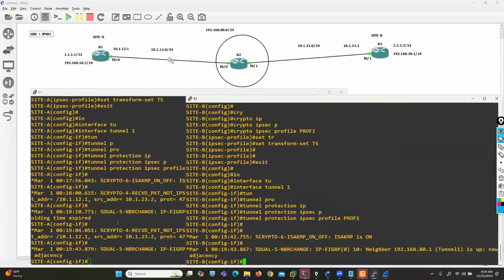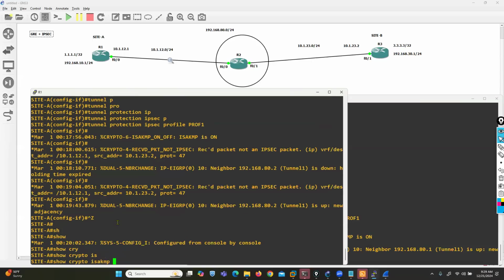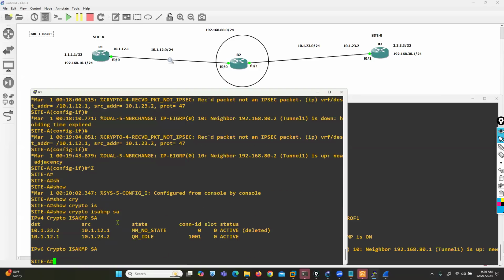So you can see now, show crypto ISAKMP SA. Let's verify our phase one tunnel information. This command we are using to verify our phase one tunnel. So yes, we have a phase one tunnel. This is the old one, it's deleted. Now this is your actual tunnel. In between this source public IP, this is your source and destination.